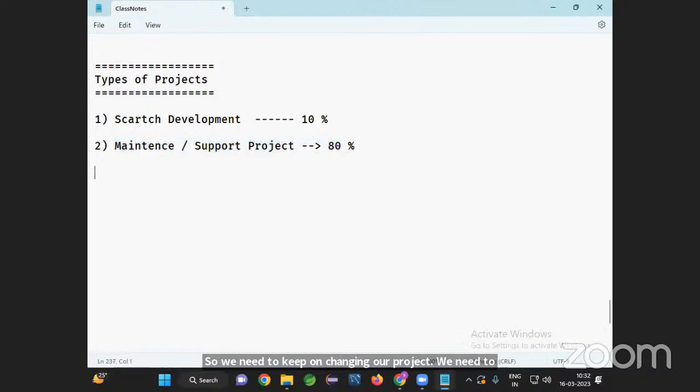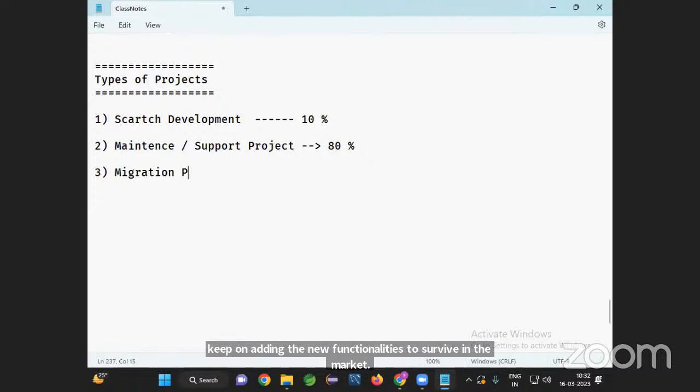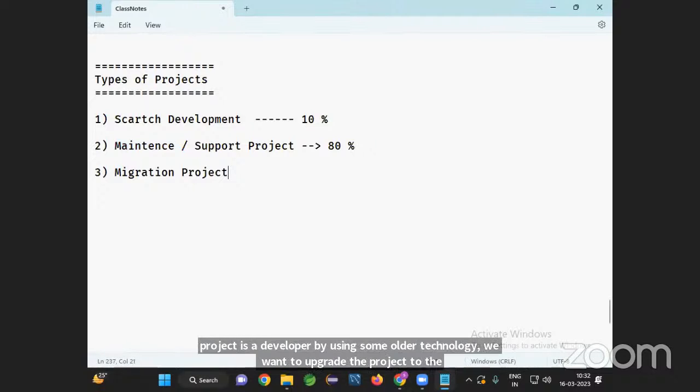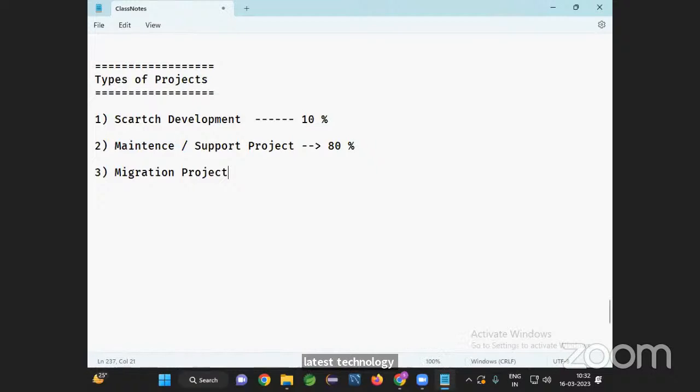And the third category of project is called a migration project. The project is developed using some old technology, and we want to upgrade the project to the latest technology. Earlier, people developed projects using IBM mainframes technology. Today, mainframes is outdated. Now people are migrating to Java, .NET or Python. So we are changing a project from one technology to another technology. That is called a migration project.